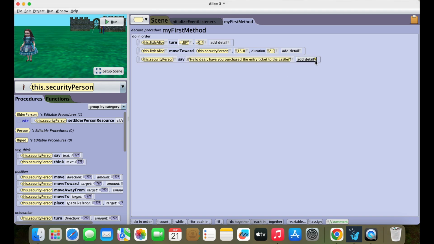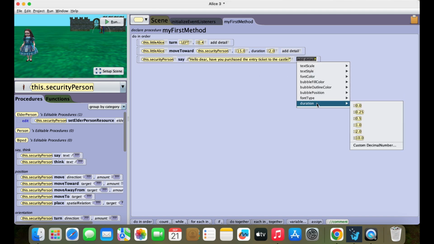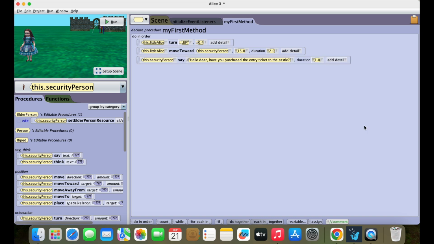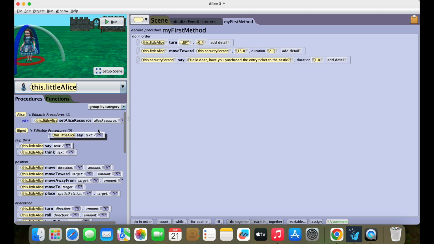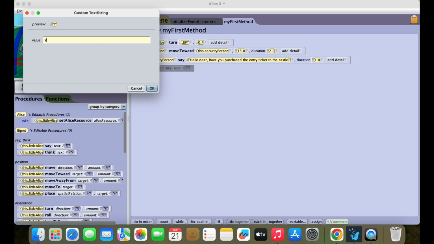All right, so I'm just going to put a detail, maybe duration. You can put that message maybe for 1 second so that in that way you can read the whole question. Okay, so as a return, from Alice's perspective, we are just going to choose little Alice. Okay, she's going to say, yes, this is my ticket. So custom text string and say, yes, this is my ticket. Okay, and click on OK.